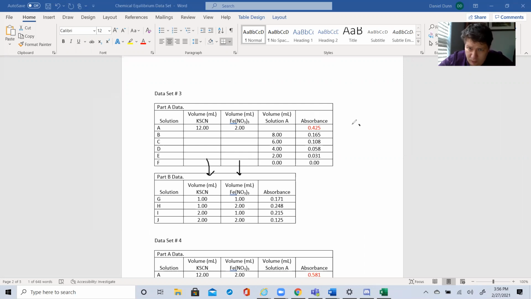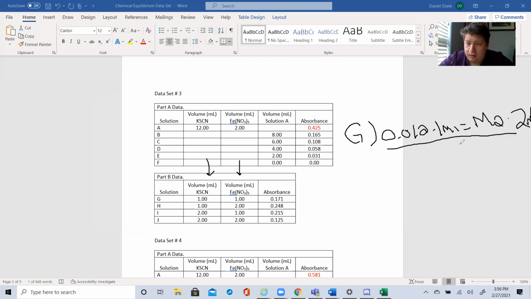So for solution G, I only care about the concentration of my iron. So I have a concentration of 0.012 times 1 milliliter is equal to M2. And my new total volume is both milliliters added up, which is 2 milliliters. So divide everything by 2 milliliters. Cool. You're going to get 0.06 for my iron.